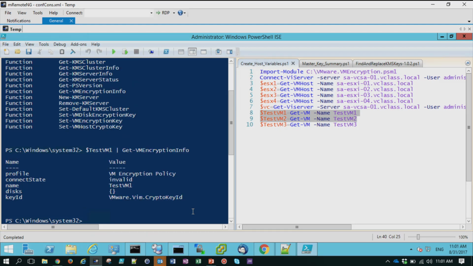So what you get when you run that command is not a lot of information, really. It does tell us that the virtual machine is encrypted using the VM encryption policy here. And it does tell us that it has a key ID, but it has this kind of unfriendly property value there of crypto key ID. It doesn't tell us what the actual ID is.